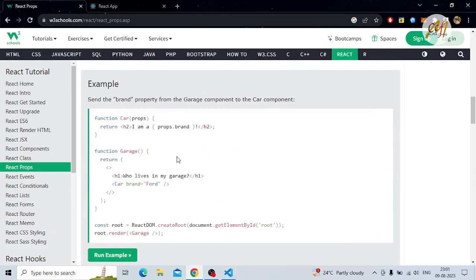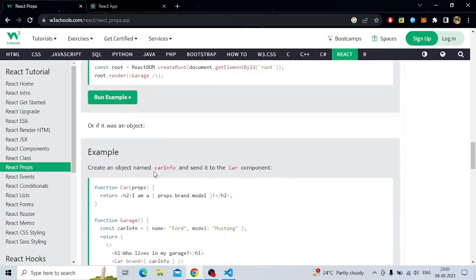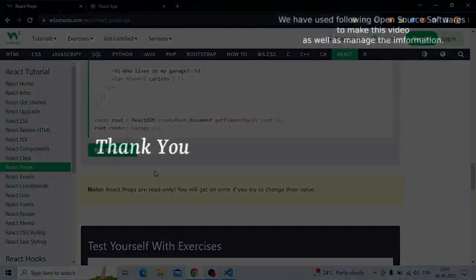Same thing they did here, and there is a functional component Garage, and it returns the car brand also, and they are just using it in the same way. Okay, this is what props is. So we'll discuss more in the next class.